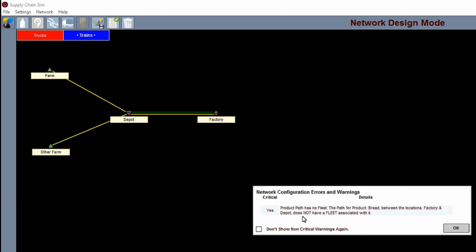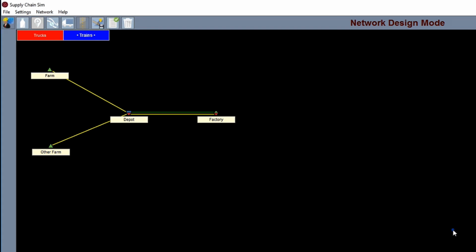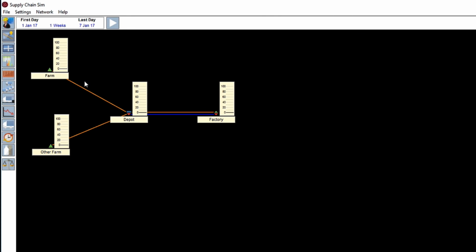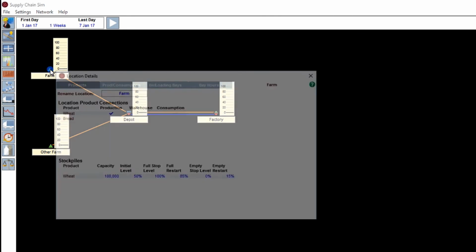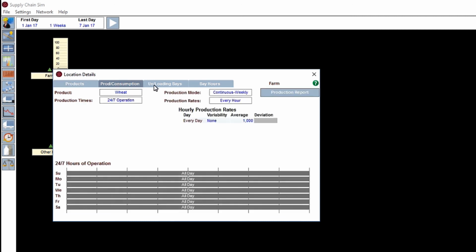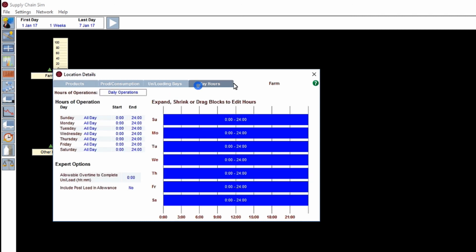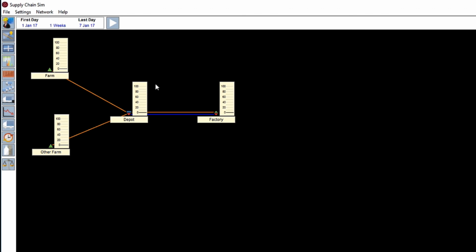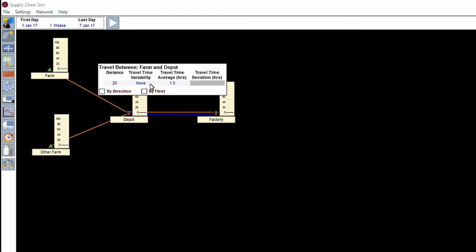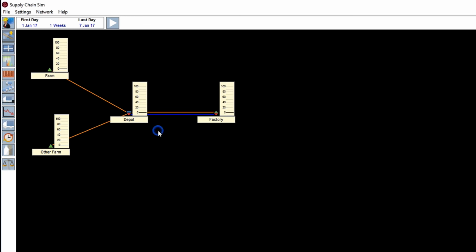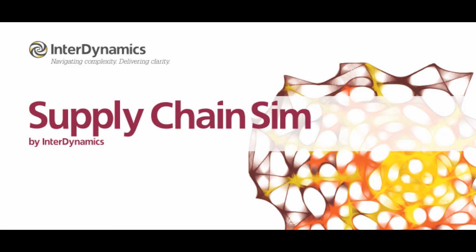The basic network properties of our supply chain have now been established, and we are now ready to set up the location's individual properties, such as unloading or loading bays, consumption and production rates, and operating hours by clicking on the individual locations. Click on the links between the locations to set the travel details. For further information on these settings, please consult the help file or watch more tutorial videos on our YouTube channel.